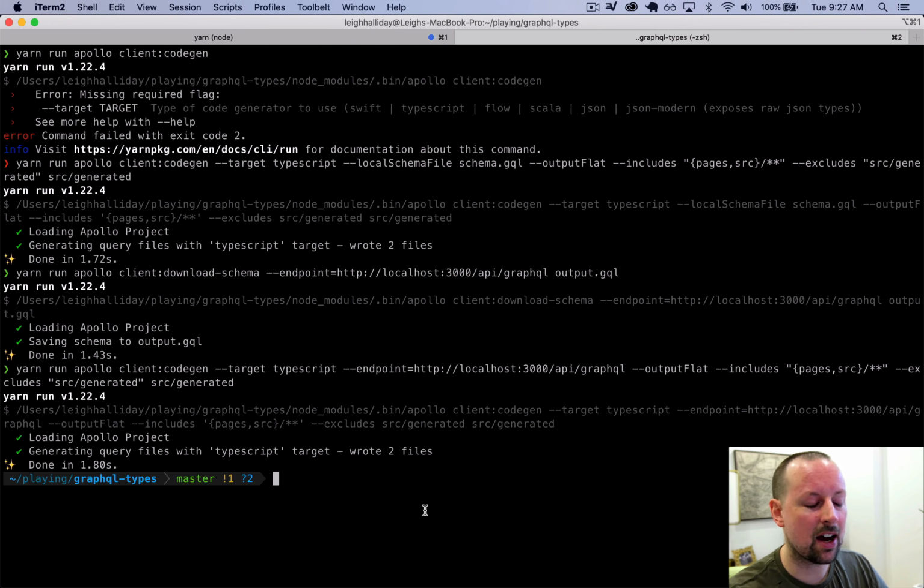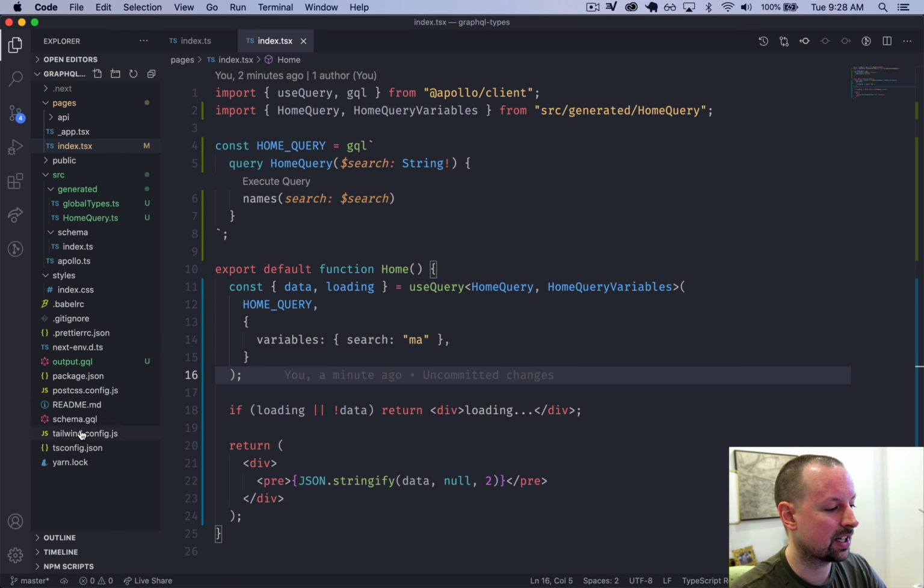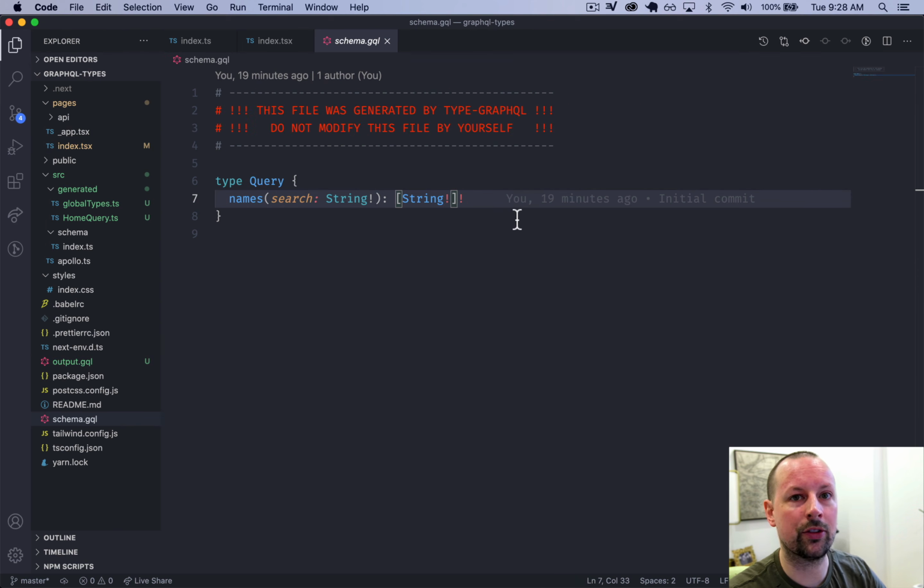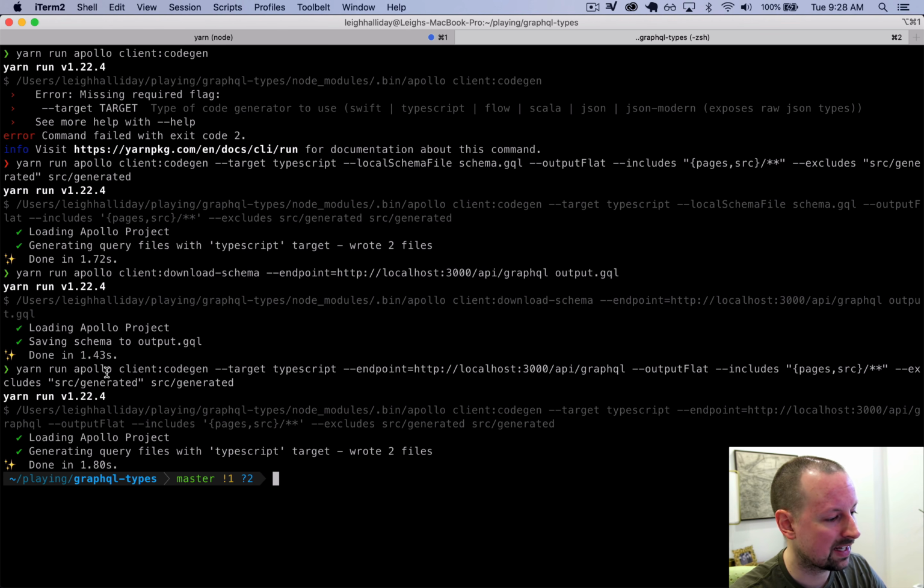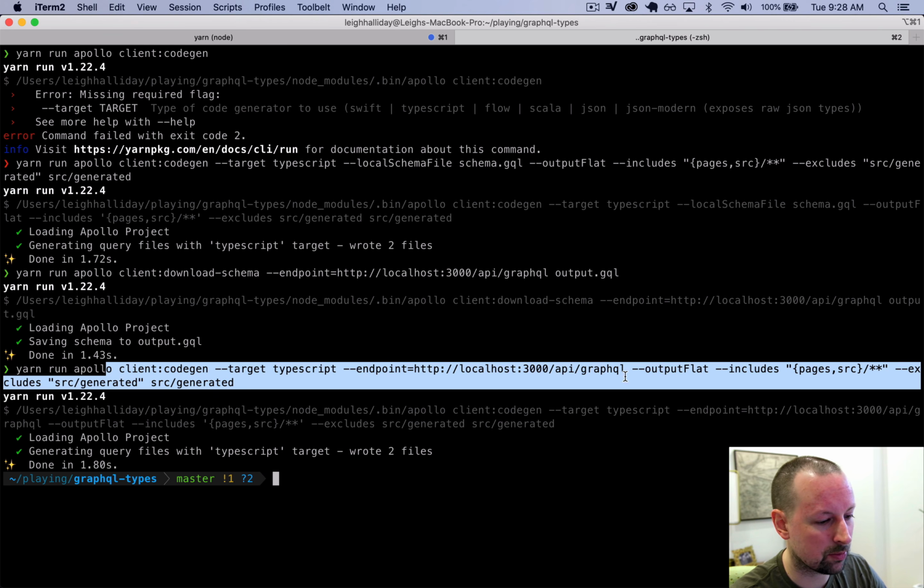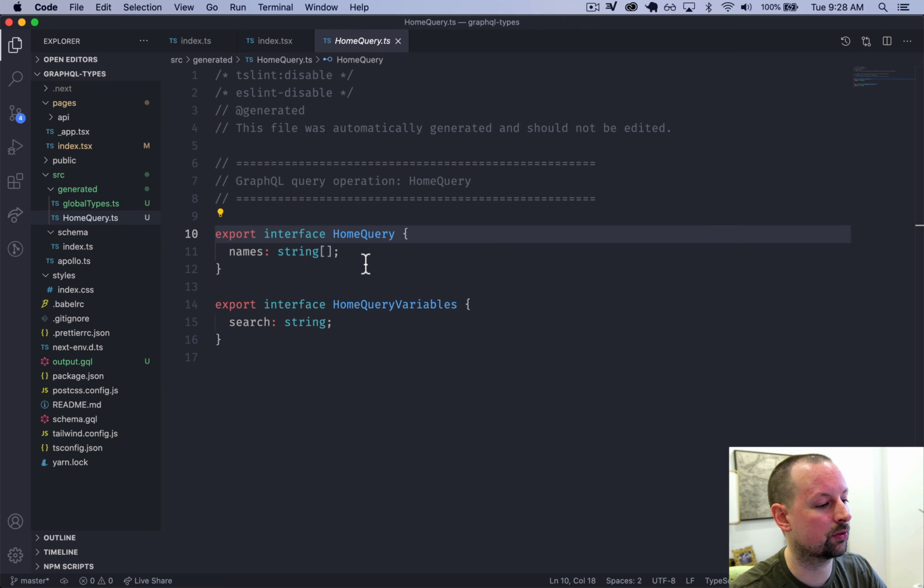Now I like to have my schema file committed, because then you can always point it to the local file, and it's quite a bit faster in that case. And it's a nice reference for the developers if they ever need to look at the schema that they're interacting with. It's here, but it's not a requirement. So you can just point your client codegen to your endpoint and you're good to go. And then it will generate you the same query and query variables.